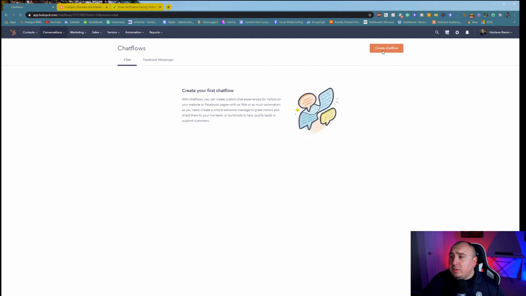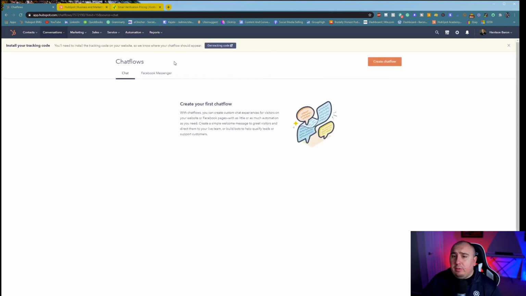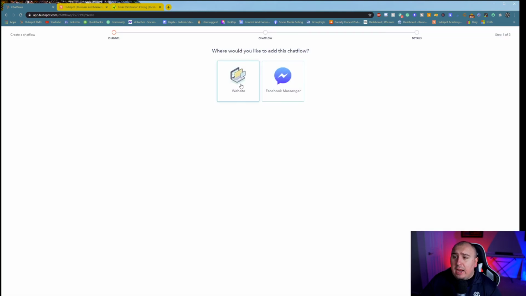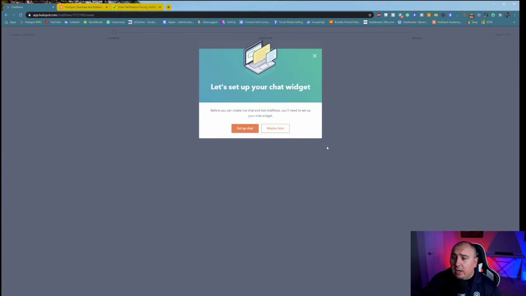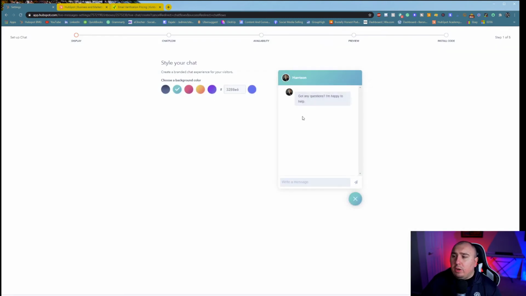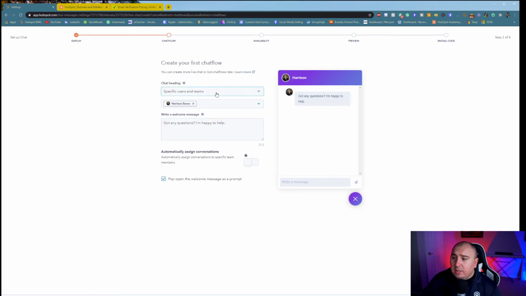Chat flows, pretty simple. You're going to need to install your tracking code, but this is where you're going to be able to create your bot. So where is the chat flow going to be? Website, Messenger? You can set up a chat. They walk you through it pretty well. Got any questions? I'm happy to help. You can change the colors of everything. We're going to hit next. Select a team if it's supposed to go to a certain person. Welcome message: Got any questions?